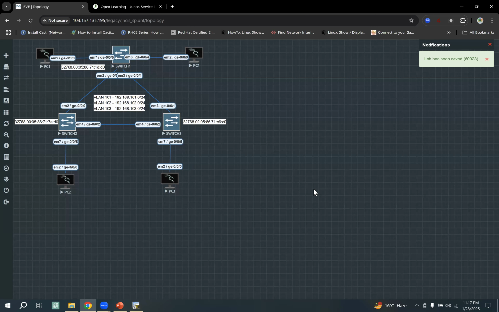So look at these 3 bridge IDs. Starting, see here, priority is the same: 32768, 32768, 32768. So its default priority is 32768, which is basically 32K. Okay, so you are checking the MAC address. 000586, 000586, the first 24 bits are similar.